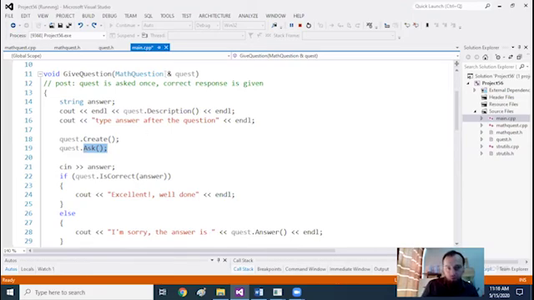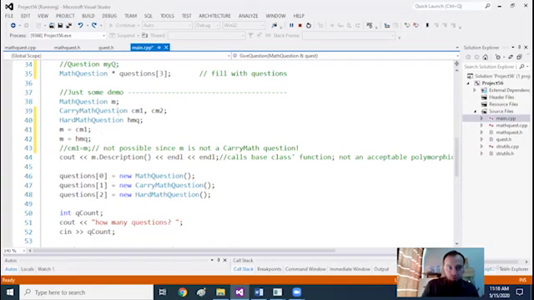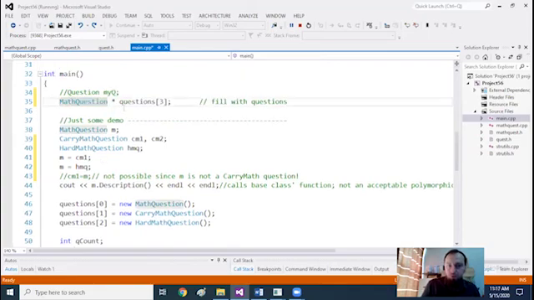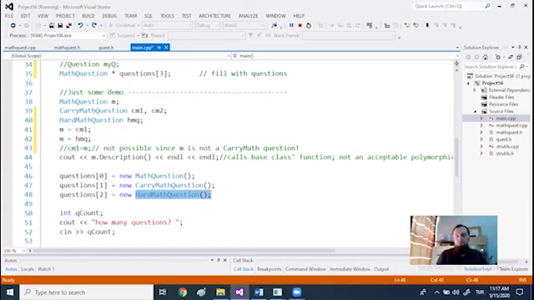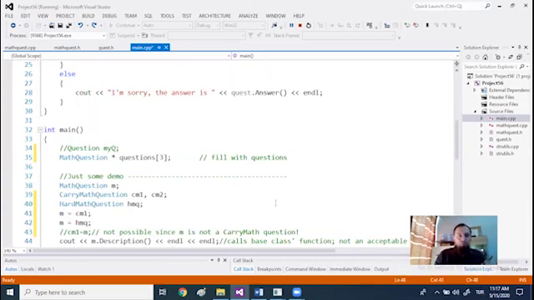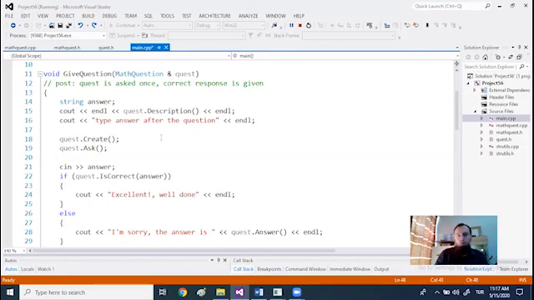So as you can see over here, although I'm declaring an array of math questions, those math questions can be a math question, CarryMathQuestion, or hard math question. One data type can be different data types, and this is called polymorphism. Polymorphism means multiple forms. This is helpful when you want to write only one function which works for all of the classes, the base and derived ones. That's why I give the base class here.